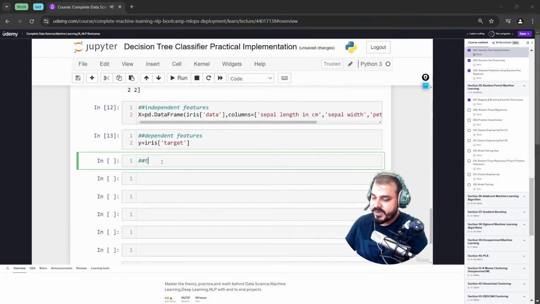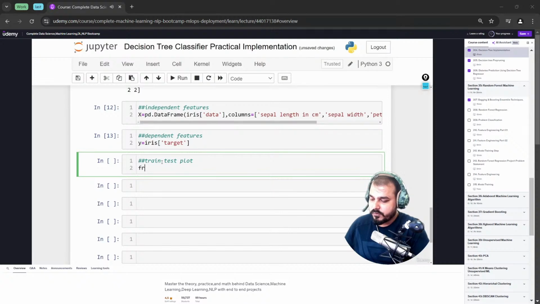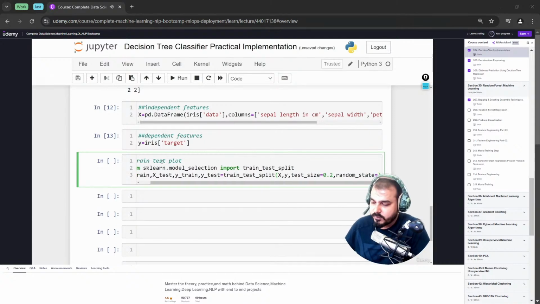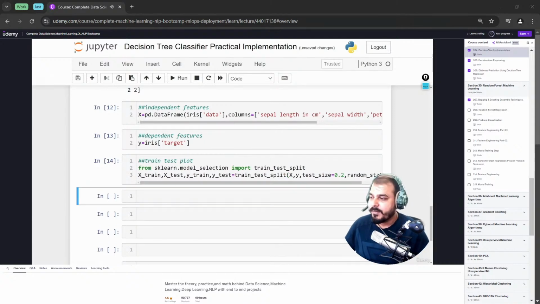Next, I will be doing something called train test split. I hope everybody is now familiar with this. So from sklearn.model_selection import train_test_split, and here I'm going to write X_train, X_test, y_train, y_test, equal to train_test_split. Give my X, comma y, comma test size. Let's say my test size is 20%, 0.2, and here I can write random_state, any random state that you want to use for the train test split. Let's say I want to use 10, and I'll execute it. So this is how I've created my train test split.